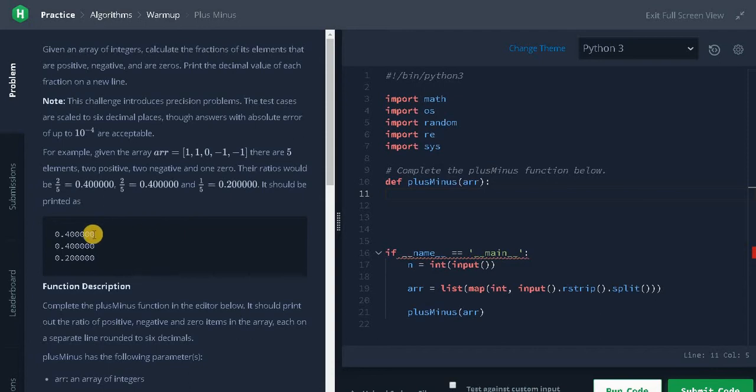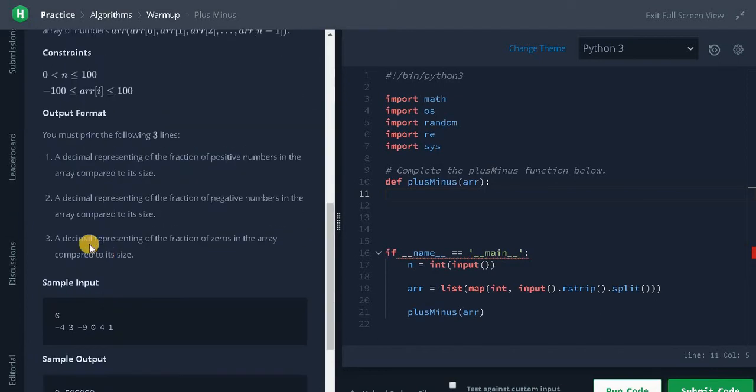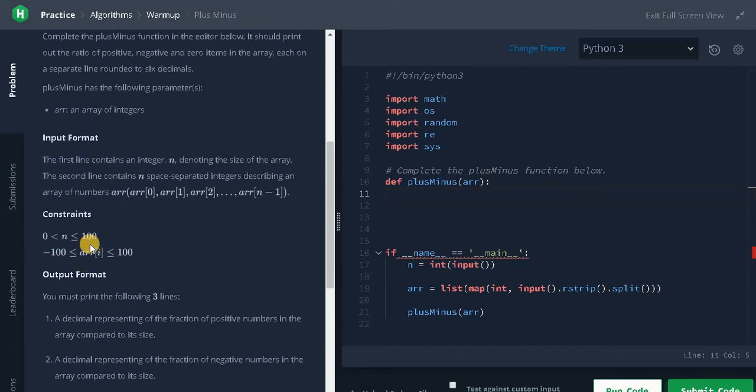We have to print each output on a new line. That is the output format. So first the positive integers, then negative integers, and lastly the zeros. The constraint is so small, you can just use a normal integer if you are using another language.